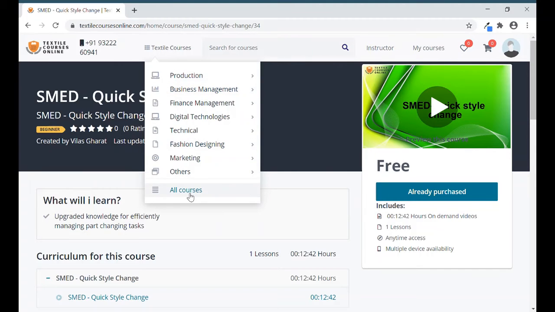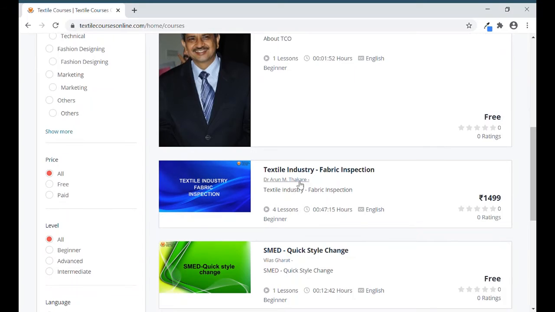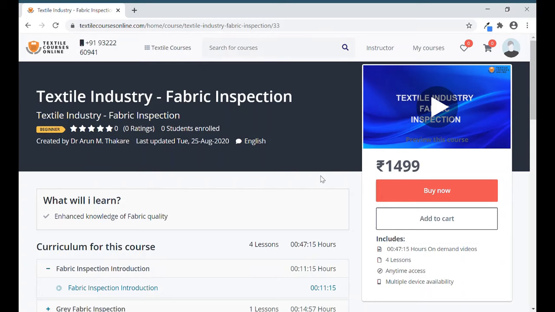Let's say all courses. I want to enroll for this particular course, textile industry fabric inspection. I'll click on it. Now, as this course is chargeable, you will have two options: buy now or add to cart. Let's say I'm clicking on add to cart. When I click on add to cart, you can see the cart has been increased by 1 here and the course has been added to the cart. I will click on this cart.